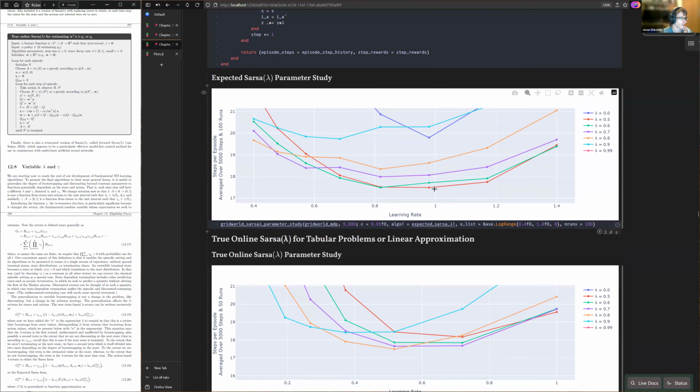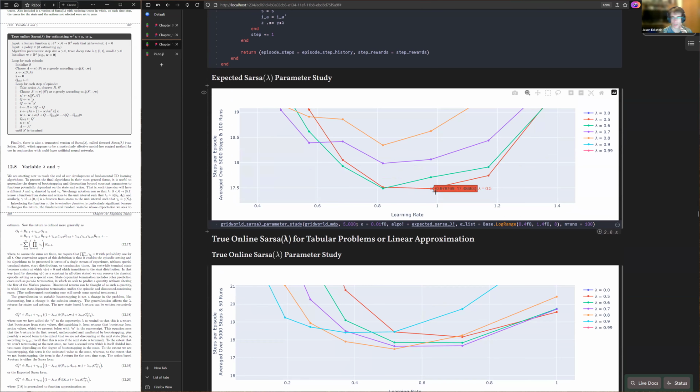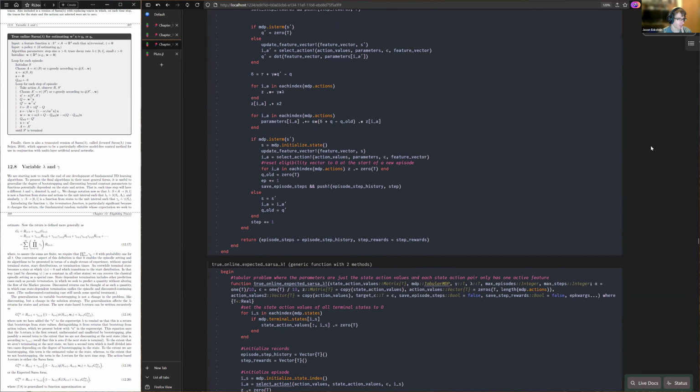And then for expected Sarsa, it appears to be the same here, where for the expected update, we favor a slightly lower value of lambda, which is relying more on bootstrapping, because we're being less harmed by the random sampling of the action.